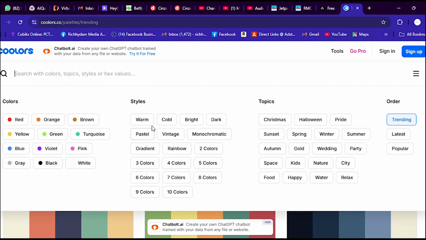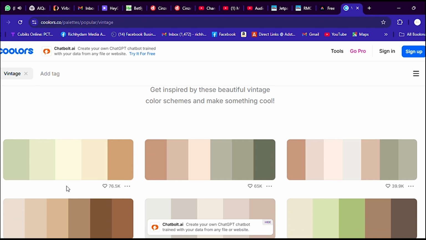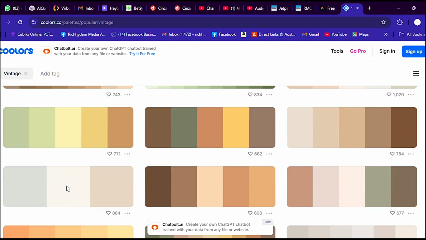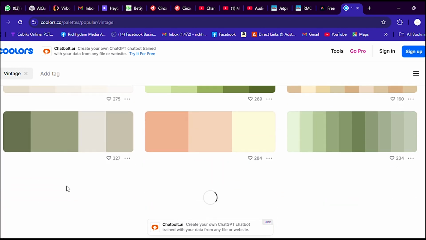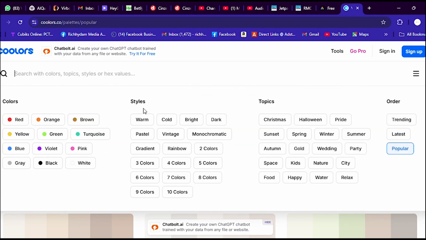So you can also come here and search for maybe dark. So you can see there's a monochromatic here. So you can even search. Let me click on vintage. So all these are vintage colors, but I don't need any tag now.